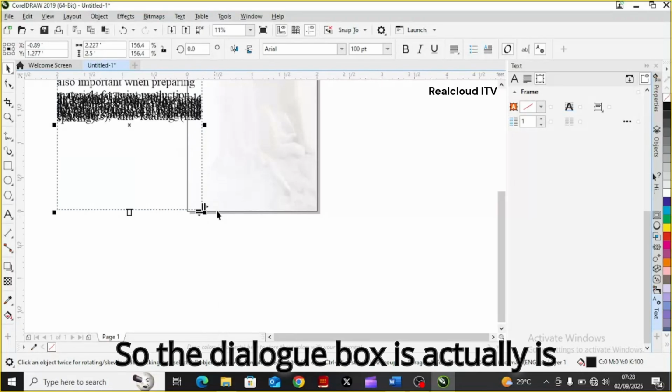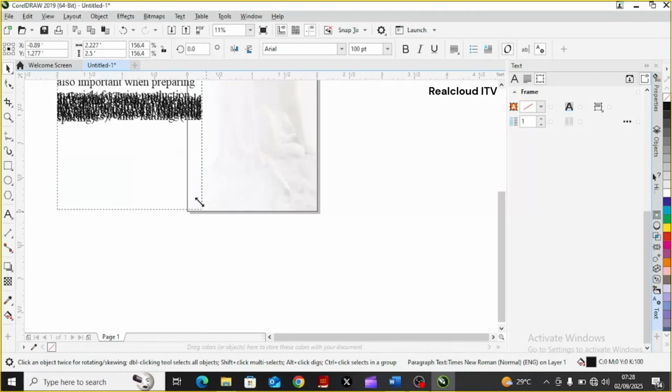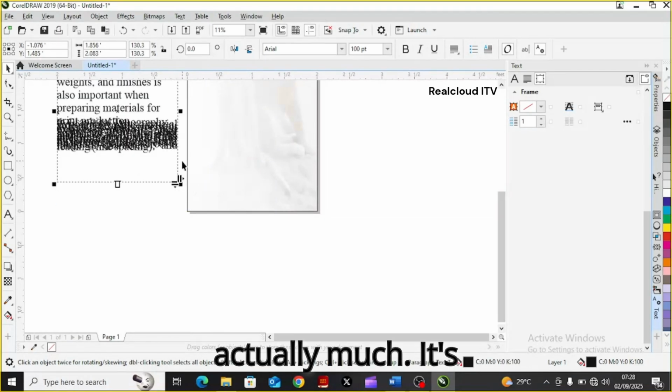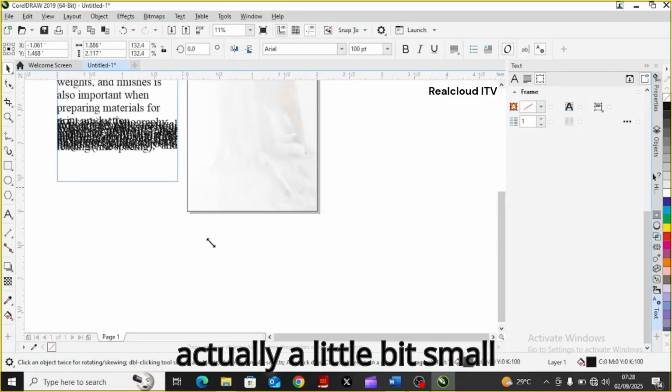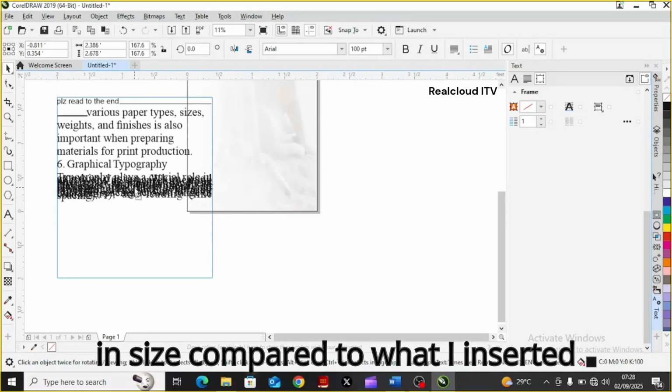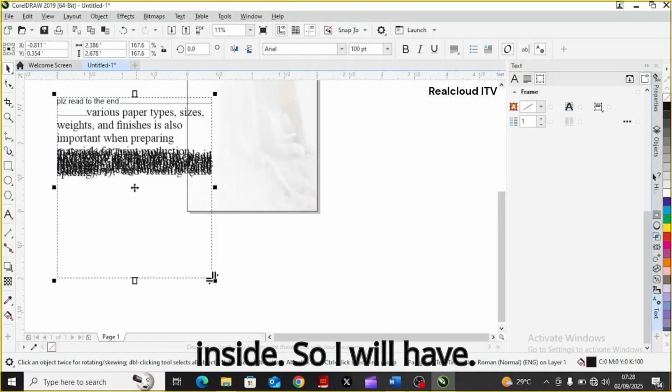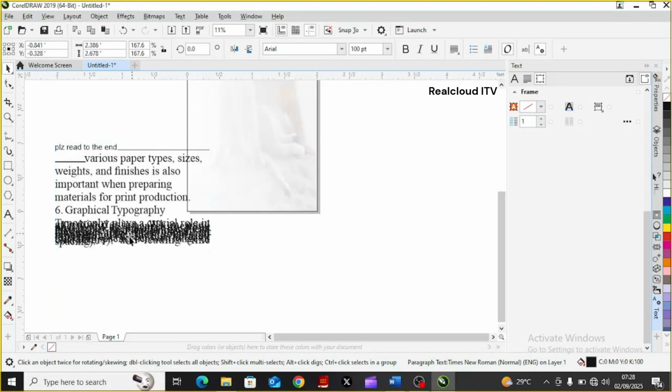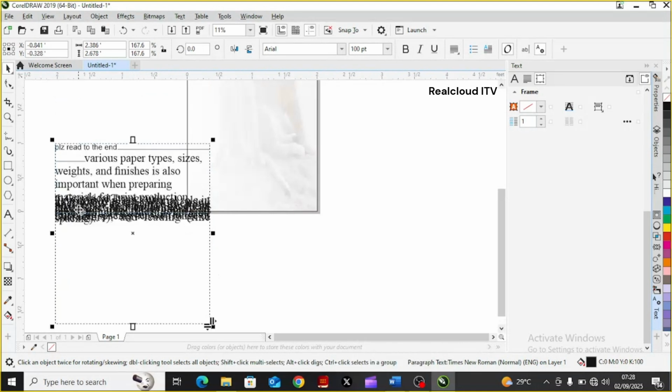So the dialog box is actually a little bit small in size compared to what I inserted inside. So I will have taken a bit. I won't have taken much of this.